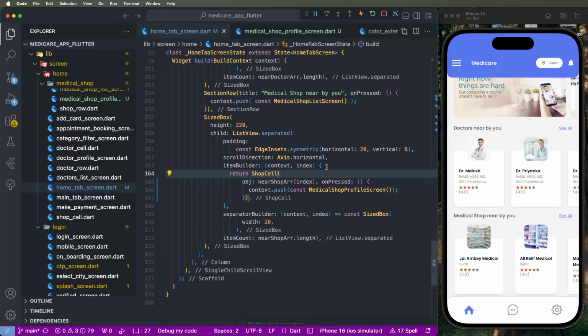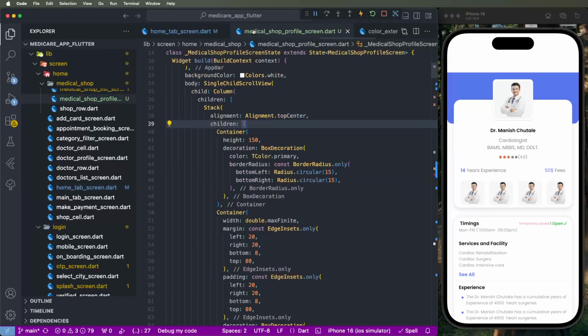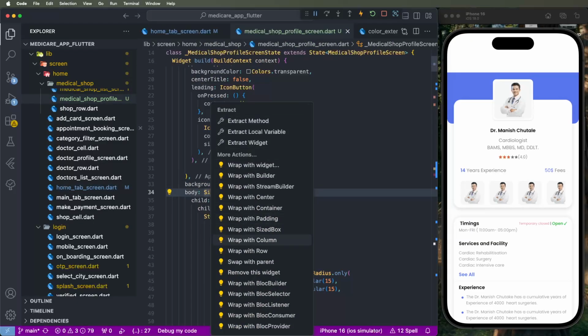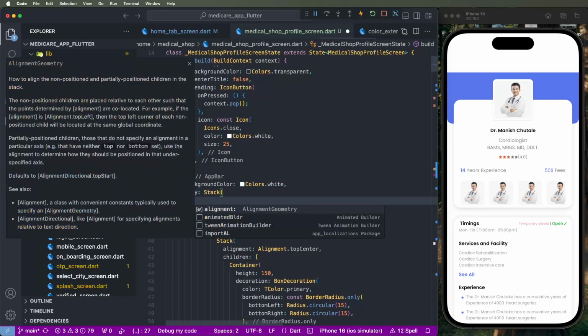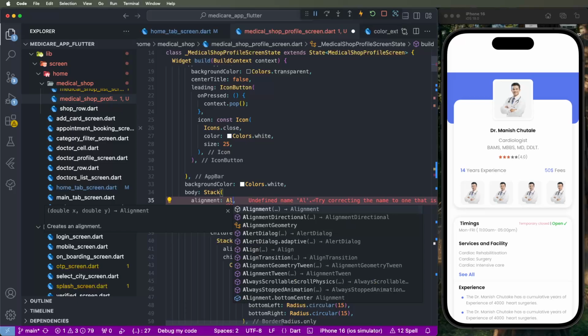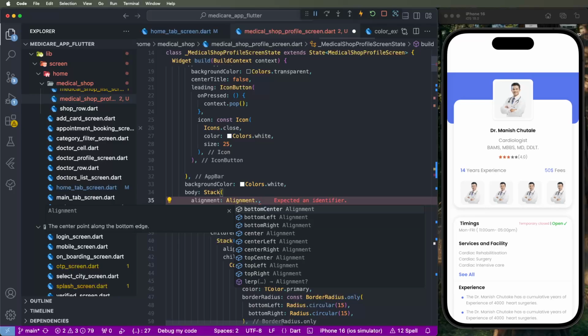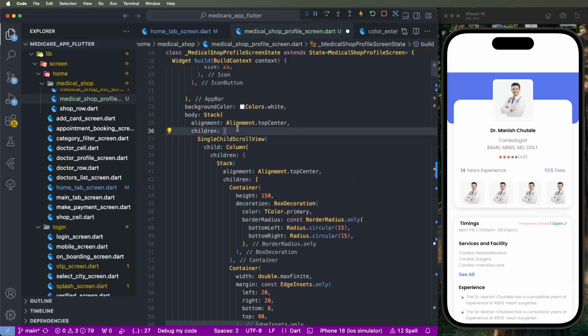Now we need to save and click to open the screen, and now we need to modify the UI. First of all, we need to go inside the medical profile screen, and first of all make the column and convert it into a stack. Now we need to give the alignments. We need to set alignment dot top center, and first of all we need to give the image.